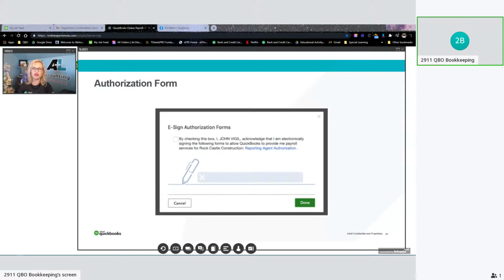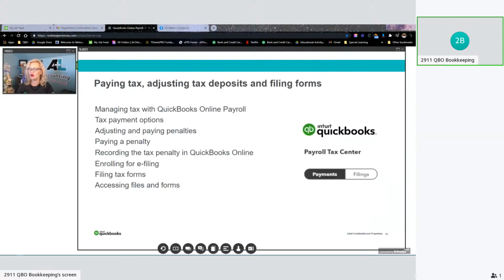You don't want to have it visible on your screen. This really is tethered to the employer and the principal officer. So I would recommend that you have that person sharing their screen with you so they can have help walking through it. The next thing that we're going to be talking about is that payroll tax center.